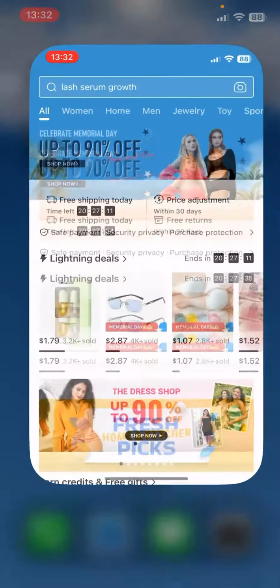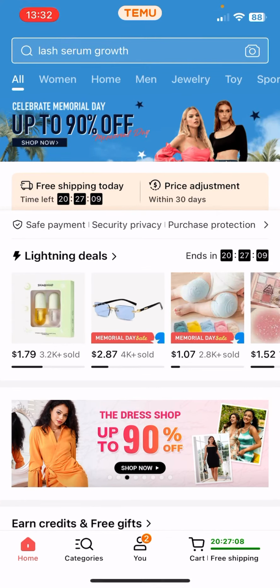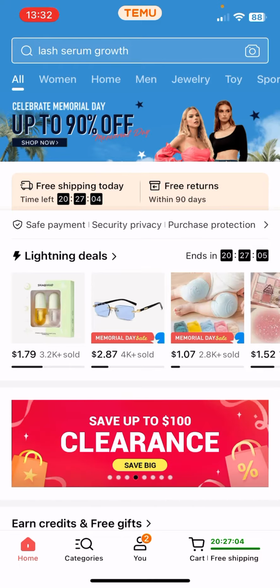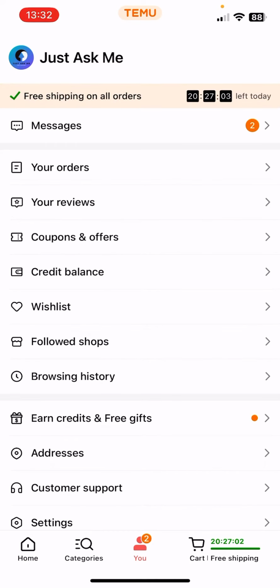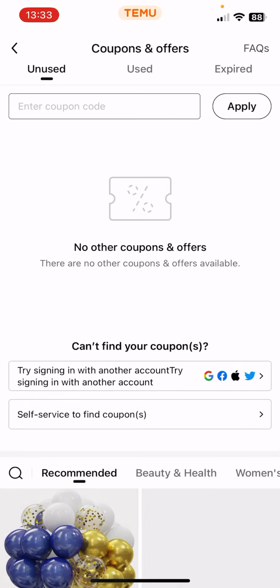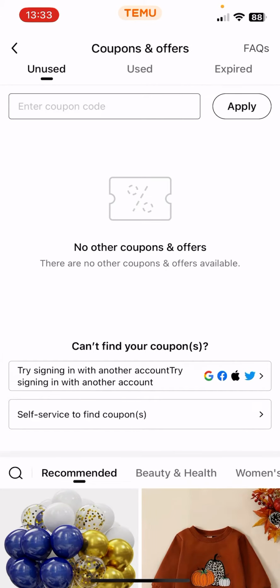So let's jump into it. First, open the app. Now on the bottom of the screen you should see the third option is the U option. Click on it, and now you should see the coupons and offers option. Click on it as well, and you should see the unused coupons here.